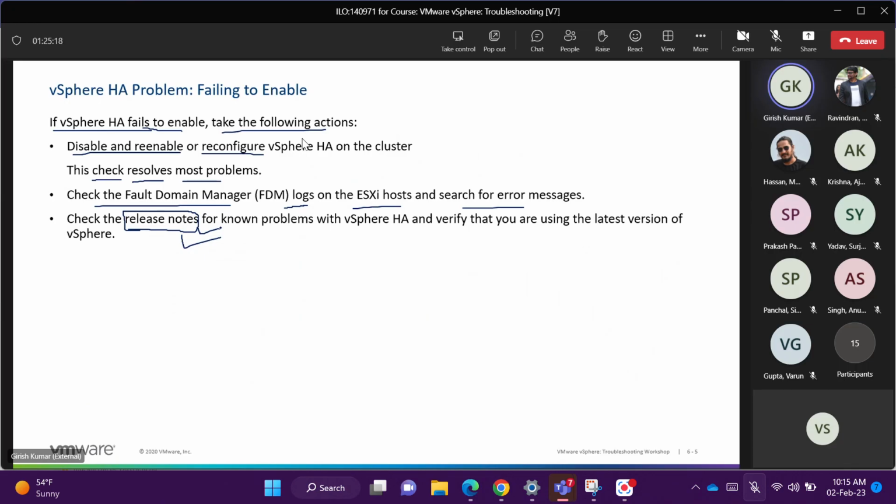You can simply make a Google search, for example, vSphere 7.0 release notes or vSphere 6.5 release notes. Whatever issue we are facing might come under the category of a known problem, a well-known problem. It means VMware developed solutions for that, a bug fix for that. So we must look into the latest release notes. Whatever problem we are facing, the solution might be available in the release notes.